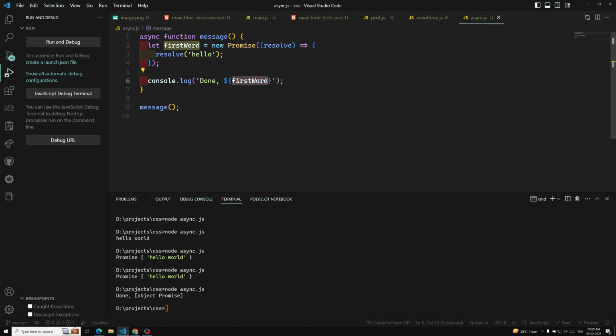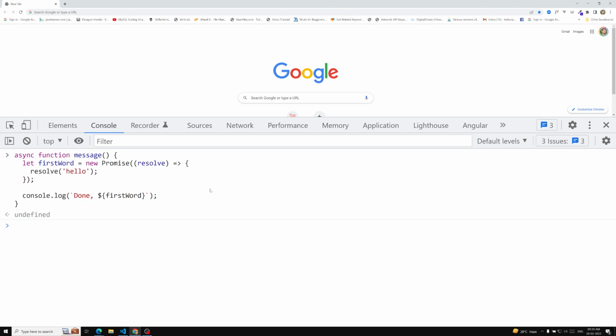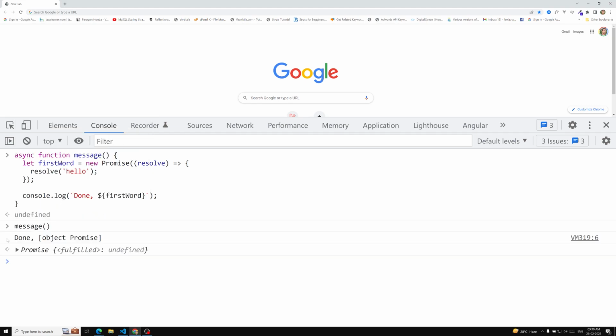Why is this happening? If you want, you can also print this in our Chrome editor. In Chrome, in inspect element, I have pasted this function. The function message will not work this way. If you try the message, you will get done, and instead of getting hello, you are getting a promise. Why? Because this is a promise.